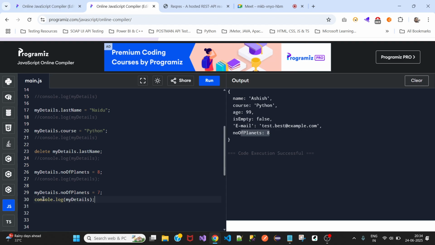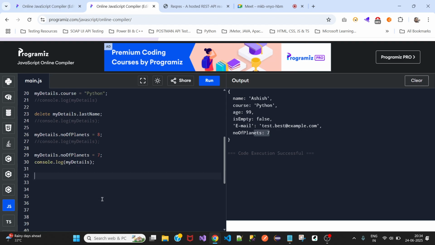Only for delete we use a delete keyword. There is no update keyword. Now if I want to delete this number of planets, how can I write it? Delete space my details dot number of planets, then semicolon, and then print it.